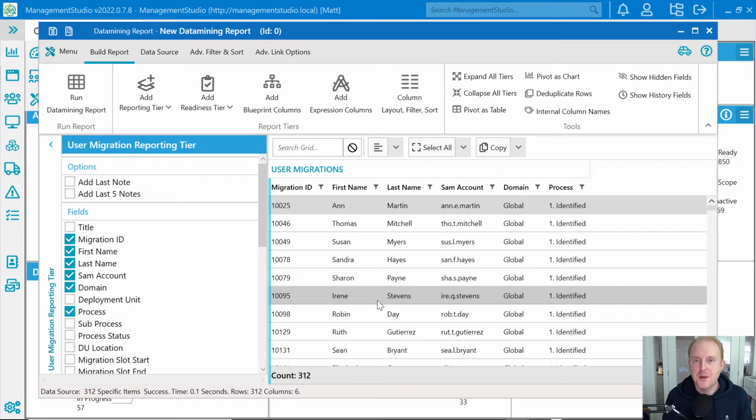The data mining feature within Management Studio really allows you to dive deep into your data. We can bring in information from other modules, we can layer on readiness status, we can group by blueprints, and we can also use expressions to really hone into a specific set of criteria.